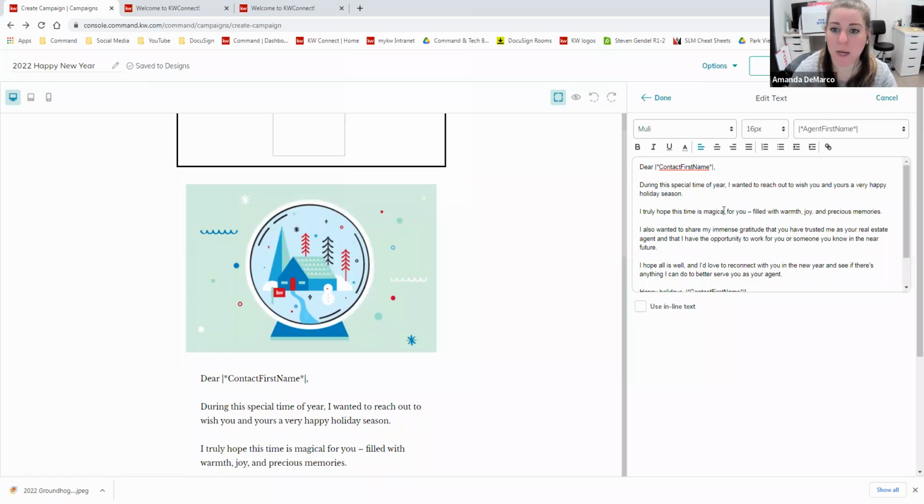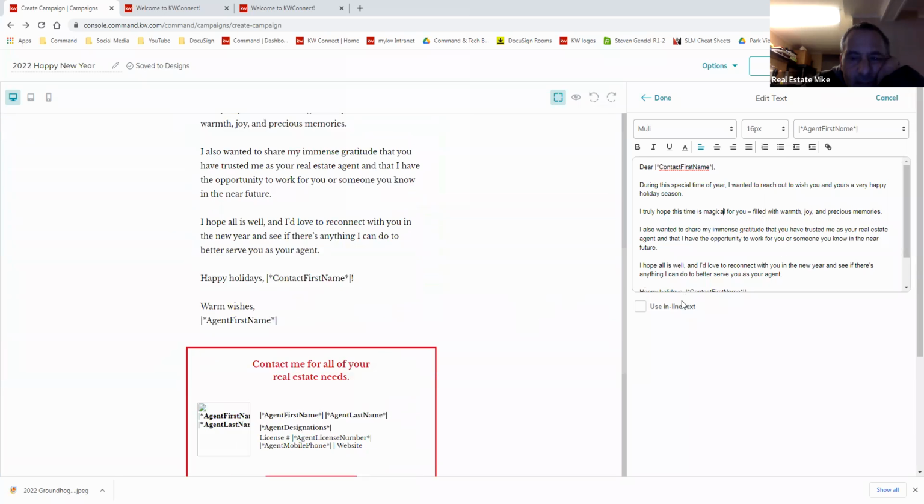So if this gets sent to Mike, it's going to say, Dear Mike. If this gets sent to Dorothy, it's going to say, Dear Dorothy. Whatever I have that person saved as in my command dashboard, that's what their name will reflect. It's like a smart plan, but it gives you the text for the holiday, kind of, right?